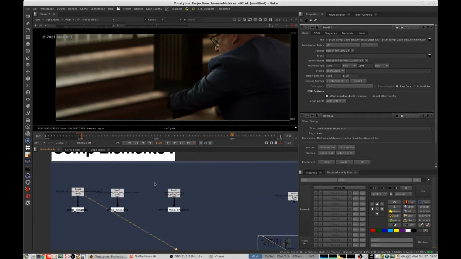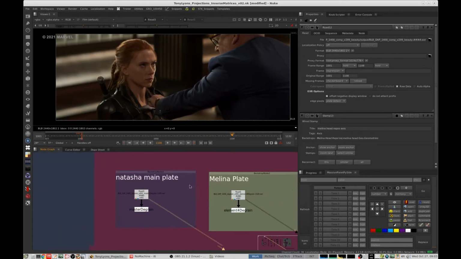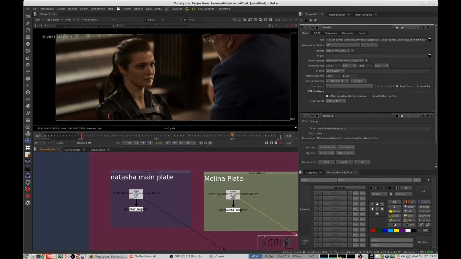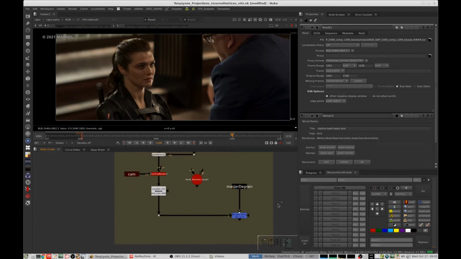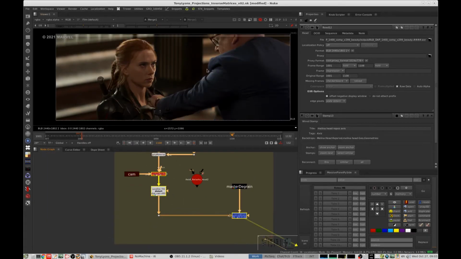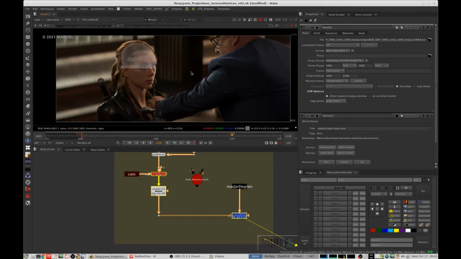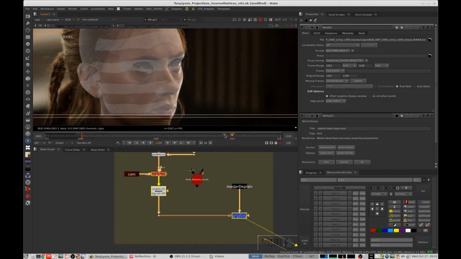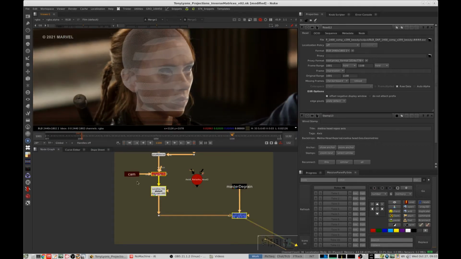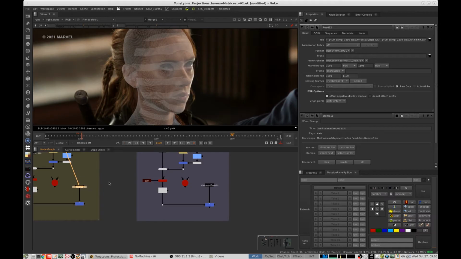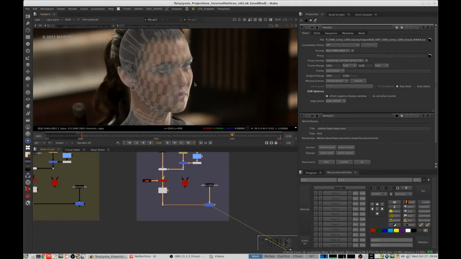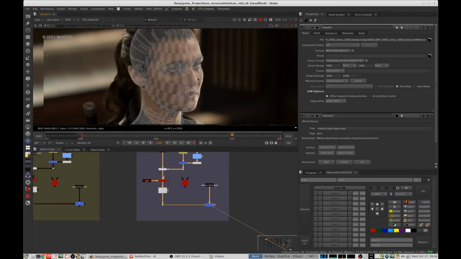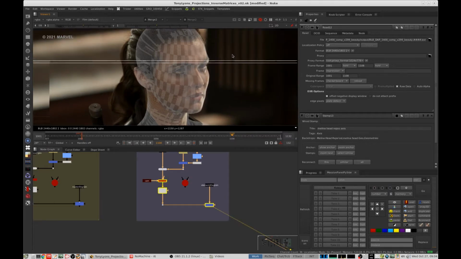We had a Scarlett Johansson plate and we had a Rachel Weisz plate, and we had two separate head tracks. So we see if I can show this right here. You see we have some wireframe. This is from like Keen Tools. So we tracked one face to Natasha naturally. I think we did use the same camera because the camera was probably just left in place. And then on a separate work file, we tracked the Rachel Weisz or Melina head to her plate. So you have two separate head tracks.